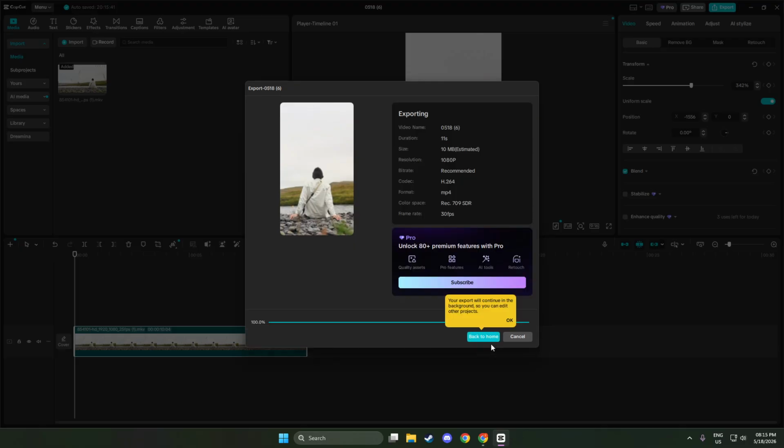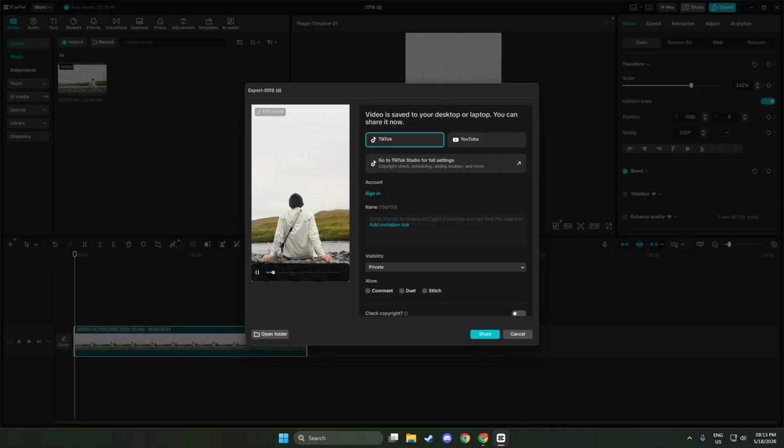And that's it! You've successfully converted a landscape video to portrait in just a few taps, with clean framing and optimal quality.